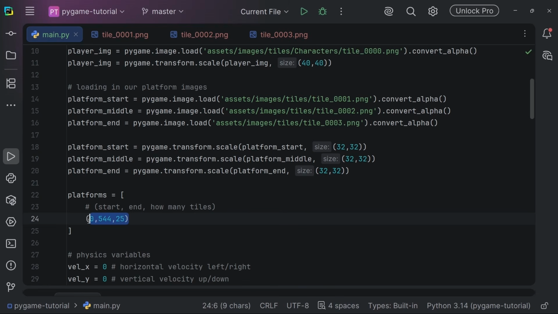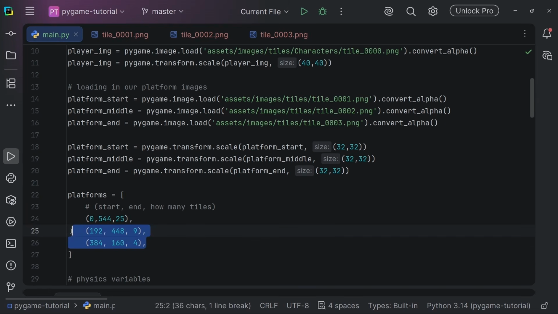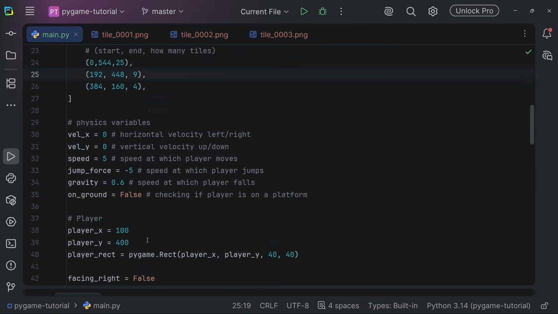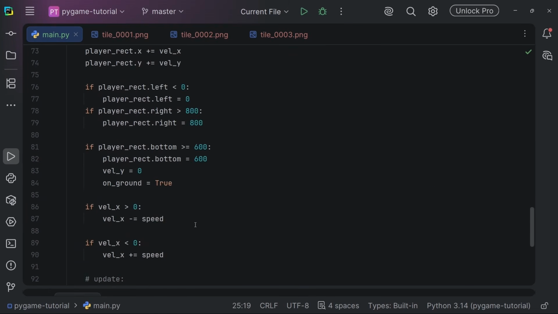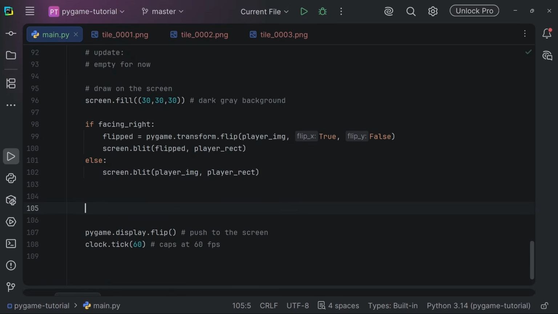This is one platform. Next, I maybe want another platform, so I'll just draw out another one. Maybe I want to start at x equals 192 and end at 448, and I want 9 tiles in that gap. Then, for example, I want 384 and I want to end at 160 and I want 4 tiles in that gap. Now, all these values won't make sense to you right now, but I will make them make sense very shortly. So right here, instead of drawing our rectangles manually, we now loop.